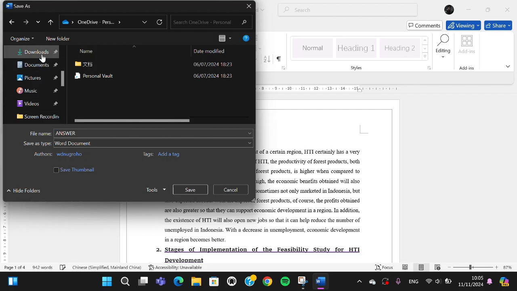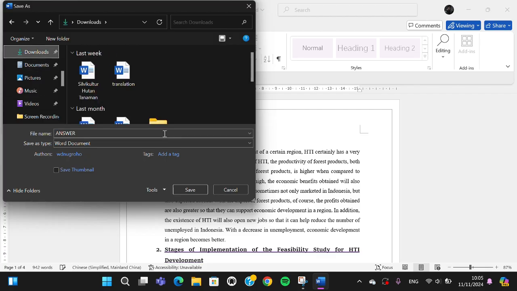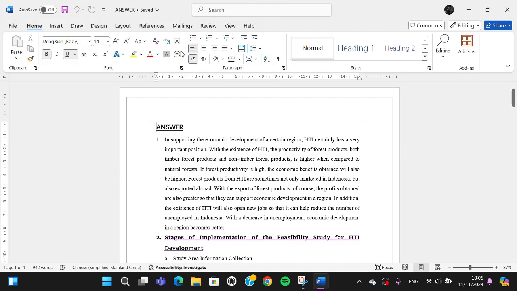And I'm going to save it to my download folder. Okay, just click on Save. Okay, now this unsaved document has been saved to my device.